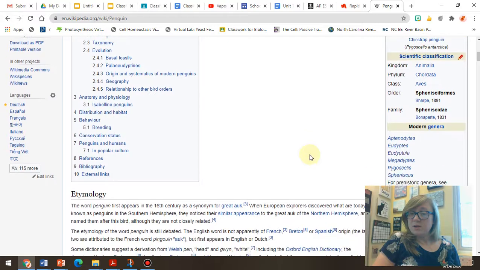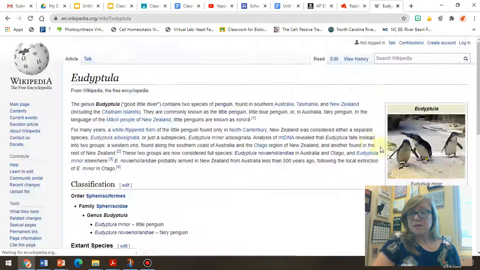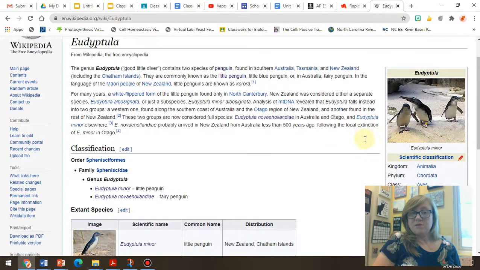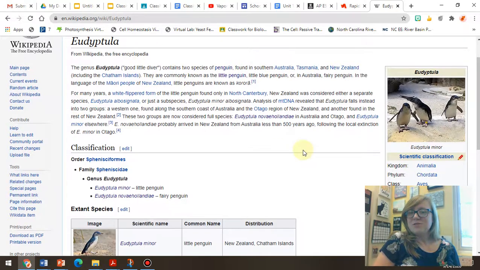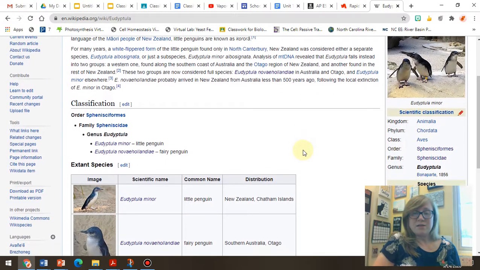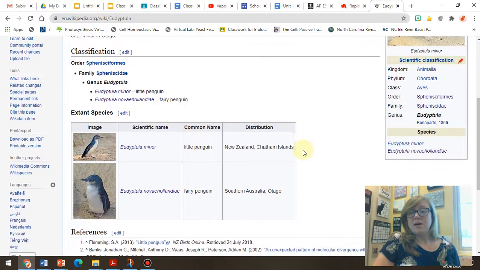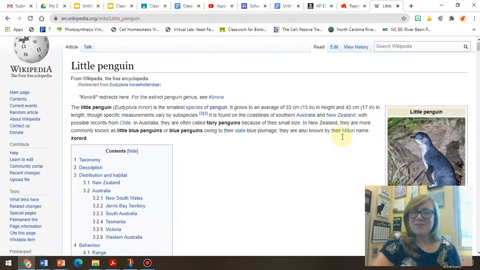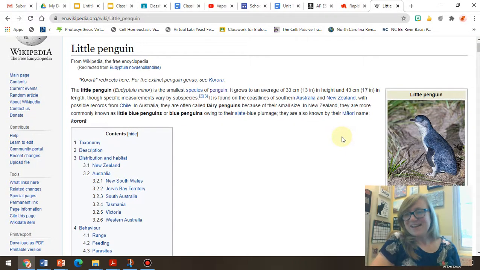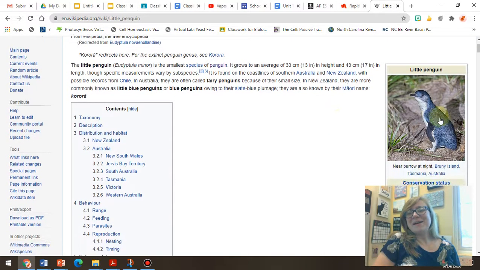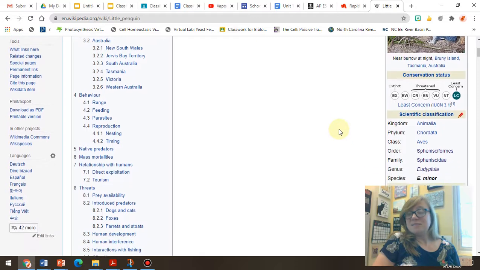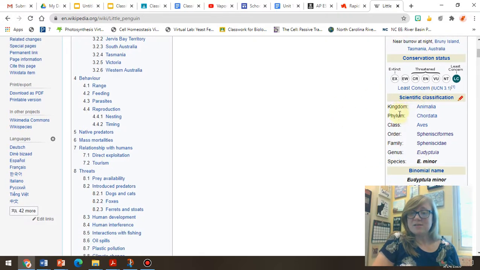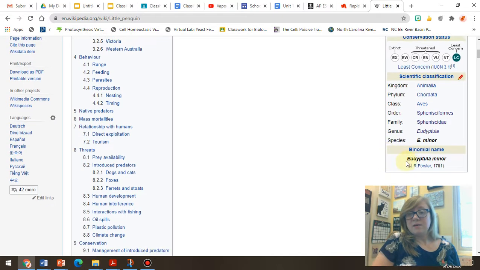I picked a random one in class. I'm just going to go that same direction. So now I can see, oh, it means good little diver. How cute. These are penguins that are endemic to Australia and New Zealand. And then I just picked a random one. It's the little penguin. Isn't that cute? So here's a little penguin. And that's a specific species of penguin. So now you can see I have all the information about my little penguin. Okay, and its scientific name, I'm going to mess it up.